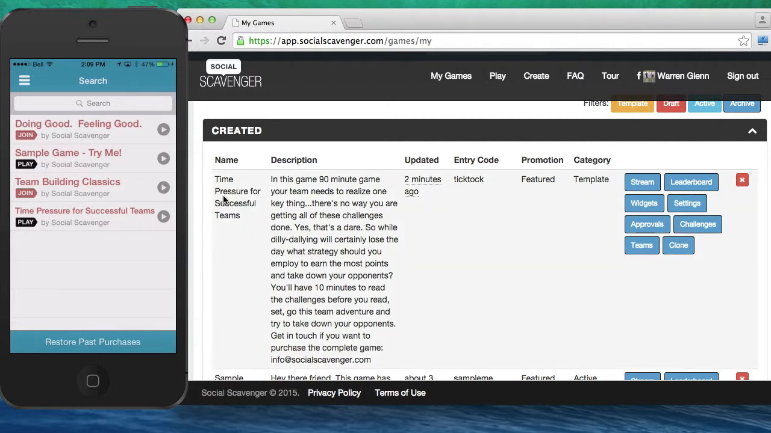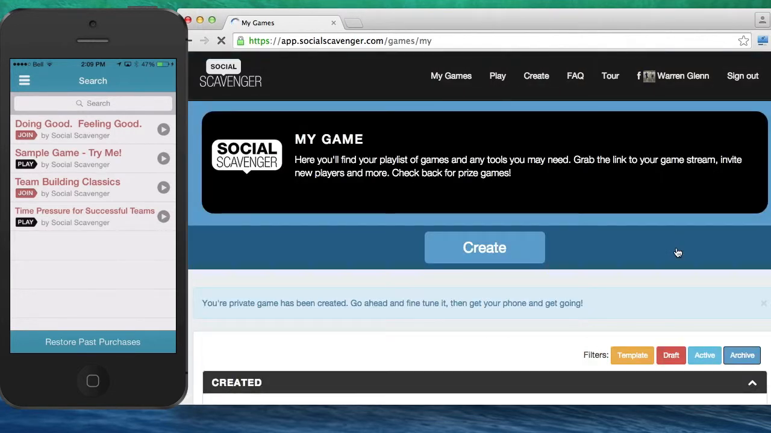So time pressure for successful teams has already been set up. It's a game, it's ready to go. Now you've set that up as a template because as different groups come up, you're going to want to give them that same game unique to them. So all you're going to do is you're going to hit this clone button. Now these games have been set up in advance, but we can set up games for you. We can help you build games. You can build your own games or a combination.